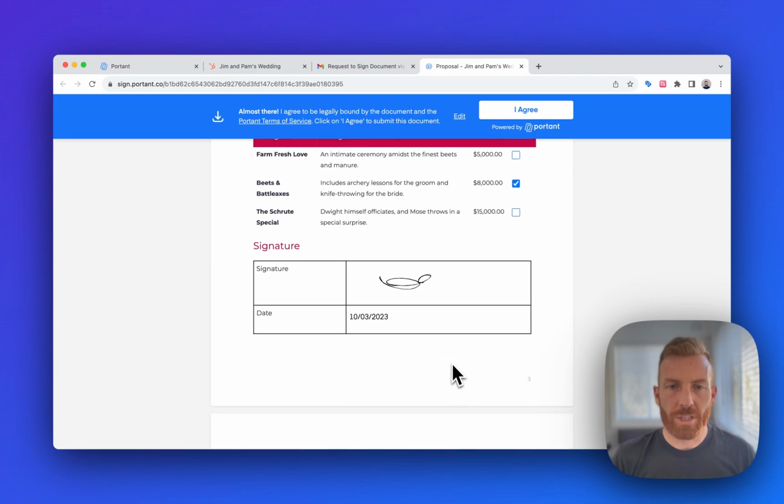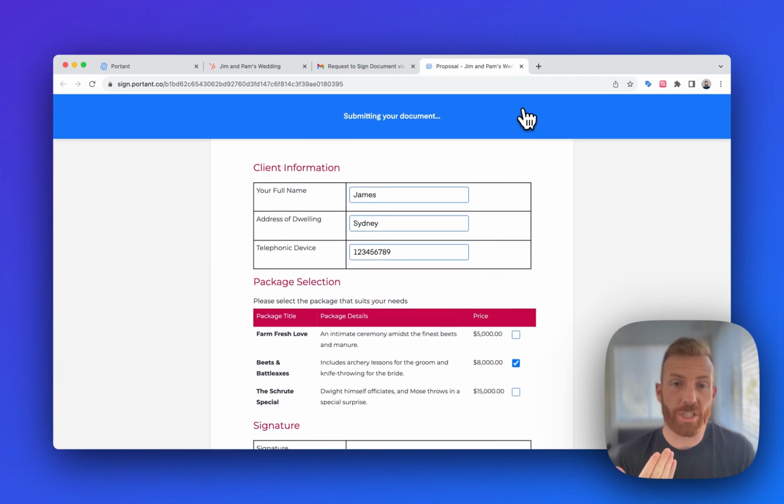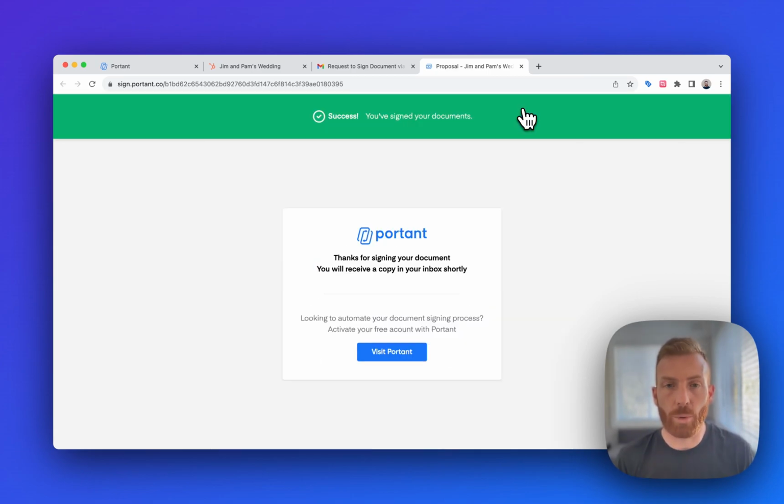Once I've made sure that all this information is correct, I just click agree. Just like every Portent workflow, it's going to save a copy of this document in your Google Drive. Then it's also going to send a copy to the person who created the workflow and also the person who just signed it. And that's all there is to it.